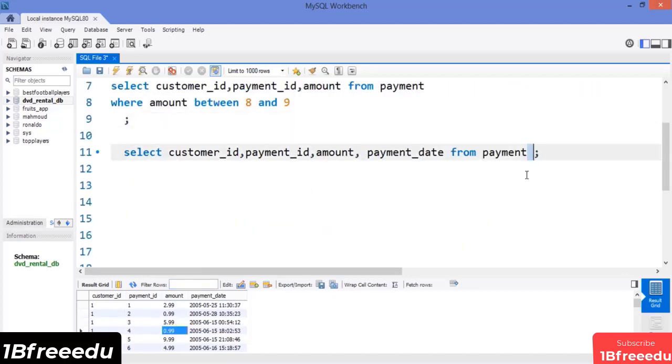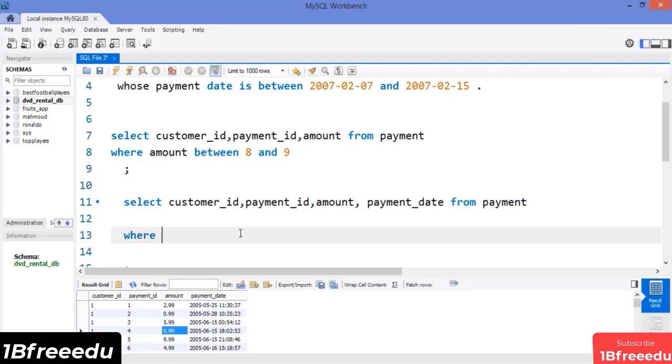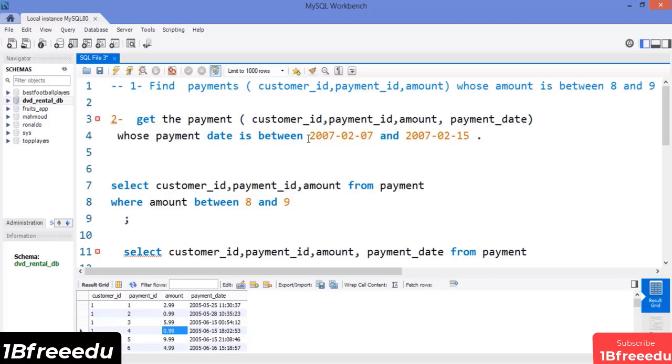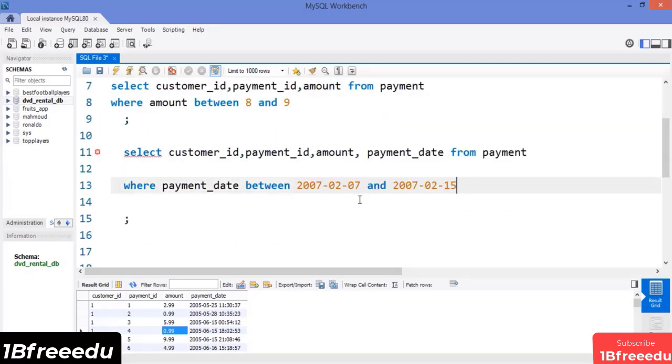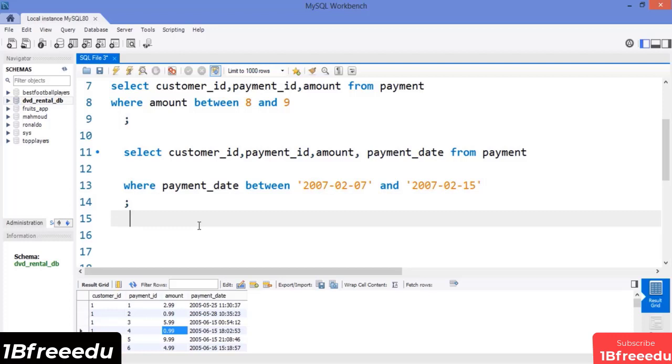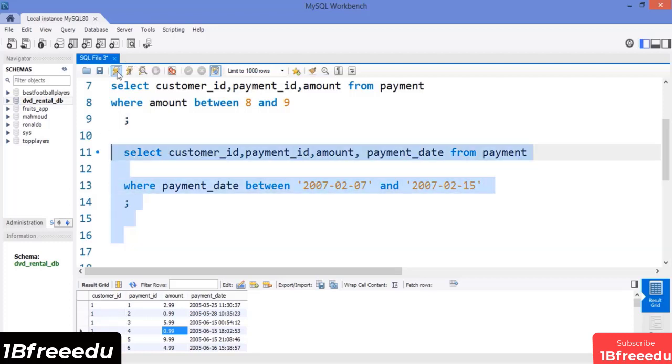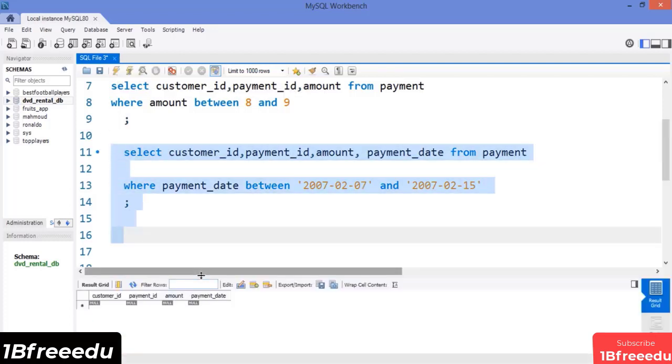Let's add the where clause. Payment date is between these two. Copy and paste it. Remember to add the single quotes around each date. So we run this and we can see that there's no data.